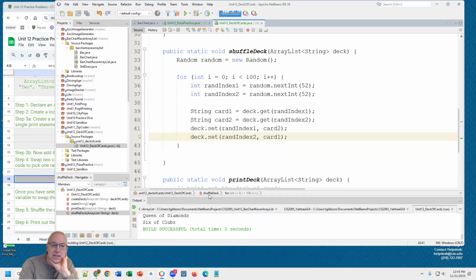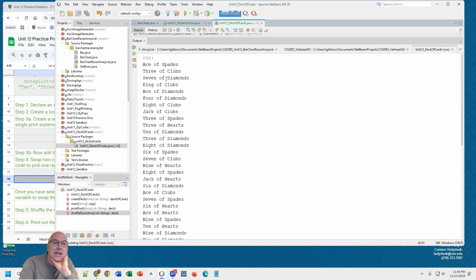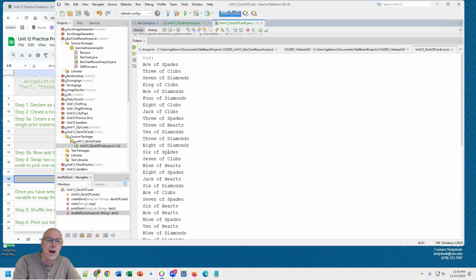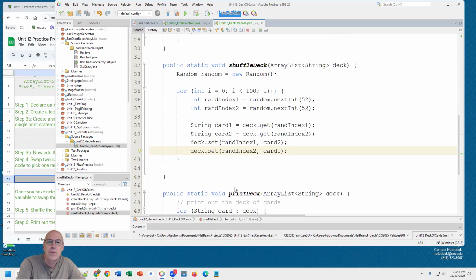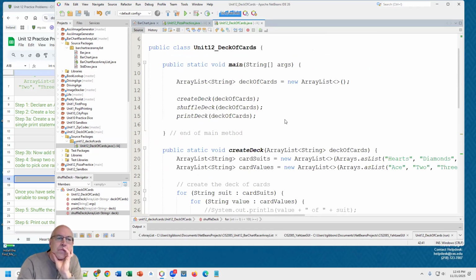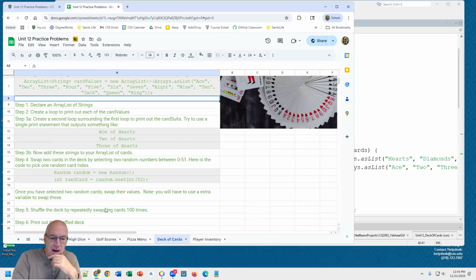Now, if I run this, it looks like it's shuffling and I still have basically all the cards there. I'm not overwriting all the cards, it looks like. So this looks like it's shuffling all the cards appropriately. I think that'll shuffle all the cards for us. Okay. I'll stop this.